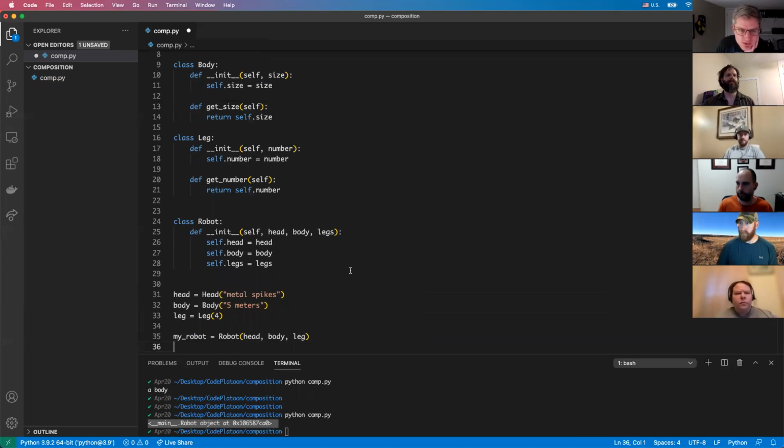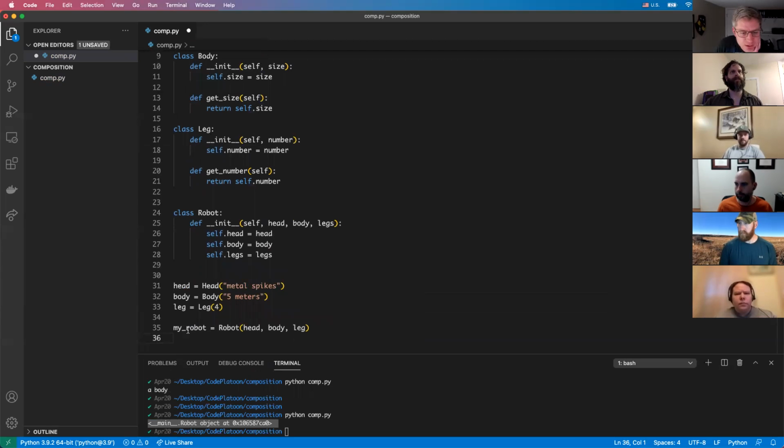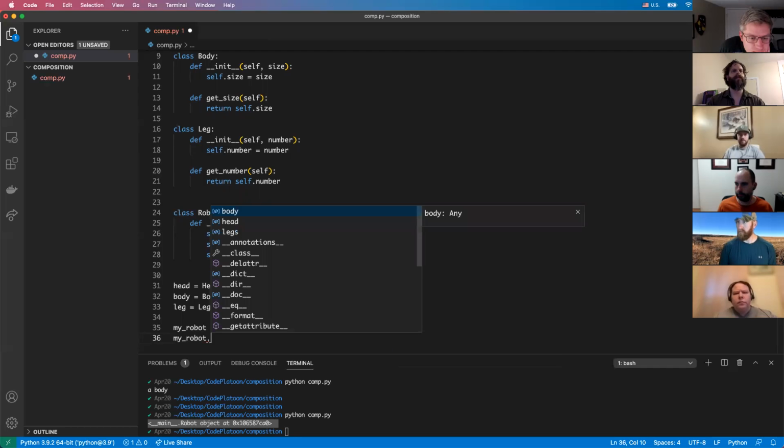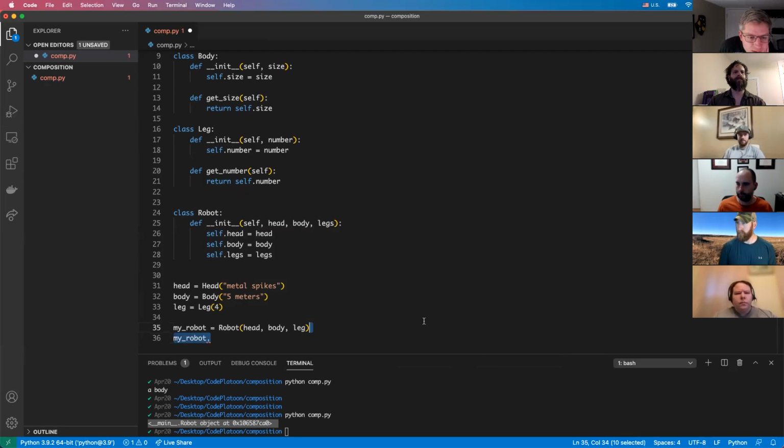I think just use dot notation to access those properties. So maybe my robot dot body, and then call the method dot get size. Anyone else have any other thoughts? Anyone agree or disagree? You'll probably want to put that in a print statement. Yep. Okay.